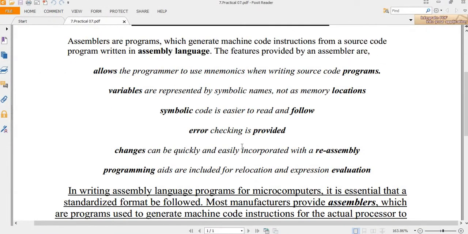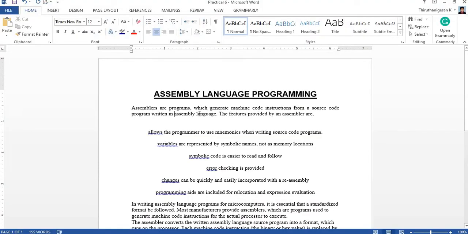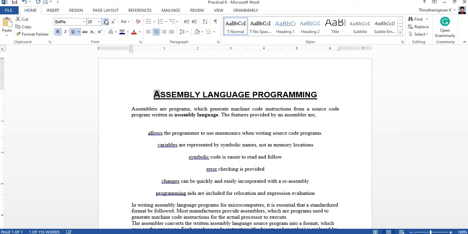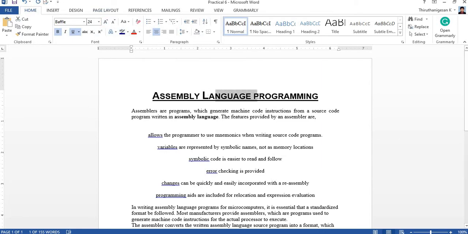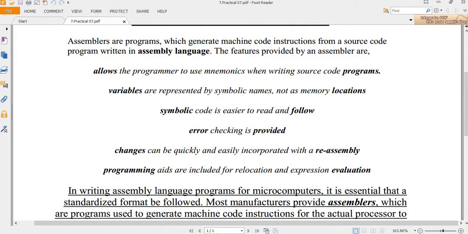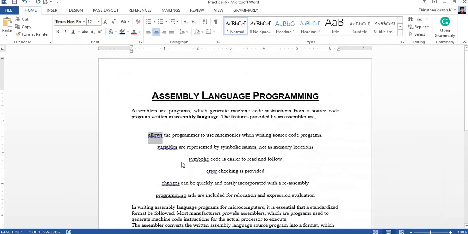Then thereafter, the assembly language is a little bit bold. If you want, you can increase it like this. Or else you want to find that particular font; there are fonts in the font list, you can find it. Then every first and last letter you want to make bold and italic.